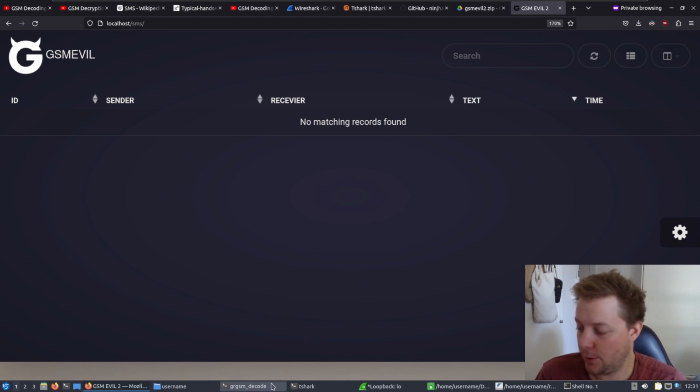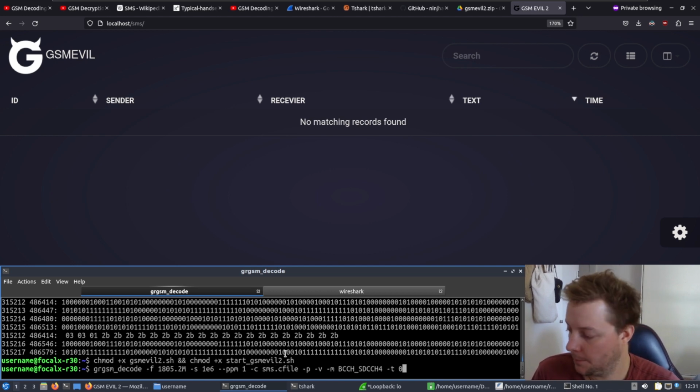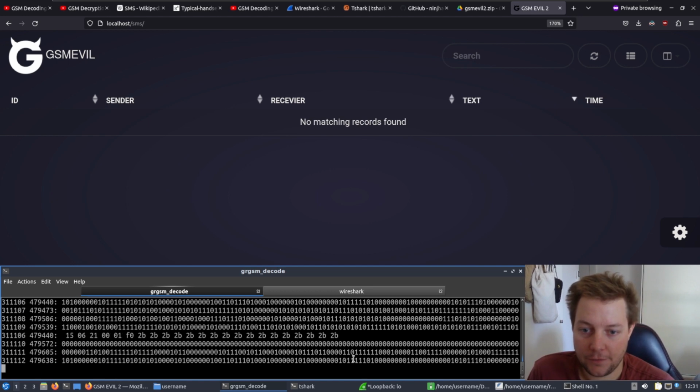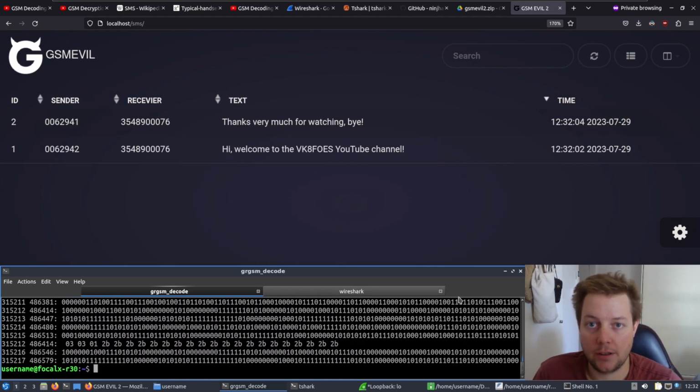So once again, we will return to our first terminal window and run the gr-gsm decode command for the third and final time. And after a short amount of time, we can see the decoded SMS messages being printed inside the web GUI with some other information like the sending party telephone number and some dates and times. So yeah, that is really, really cool.